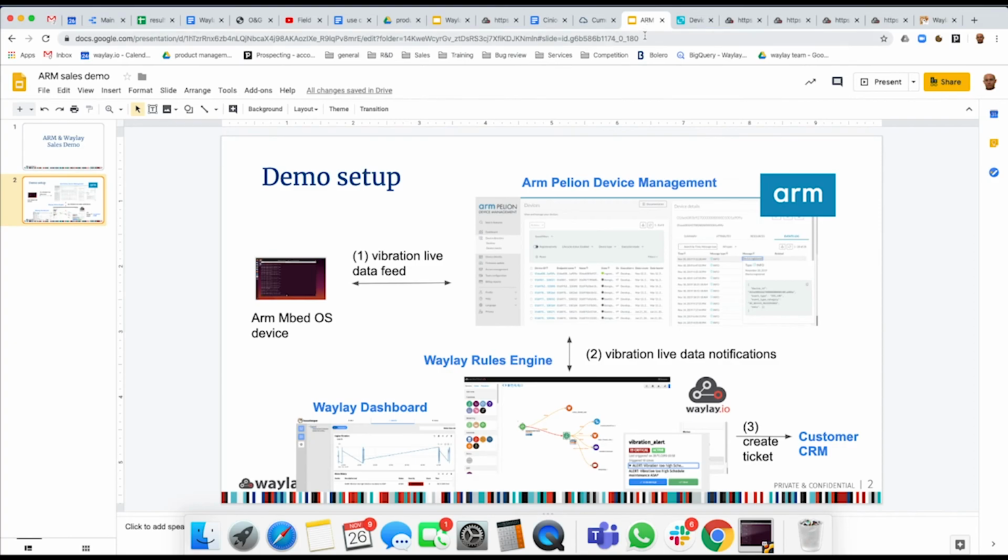Okay. All right, that was it for the demo. As you can see, the Arm Pelion device management integration with Waylay was very straightforward. You just had to subscribe to the live data updates and we automatically receive them within the Waylay platform. And as you have seen, it's quite easy to adjust your business logic on a live running rule, and you can do that in a very scalable way.